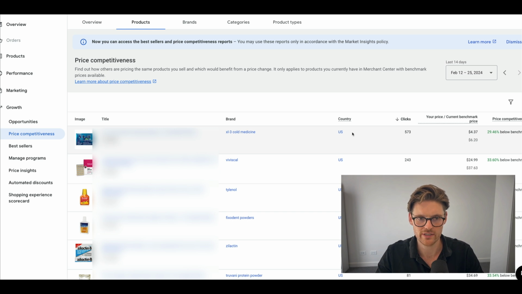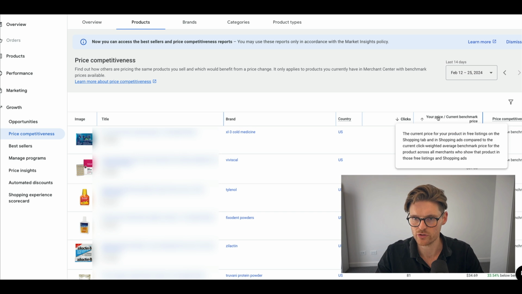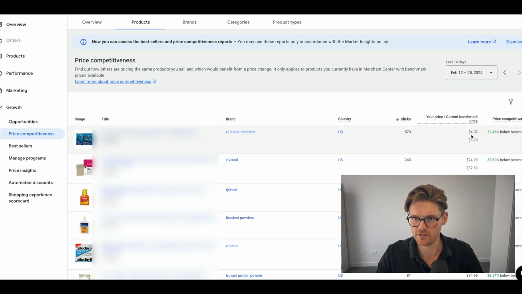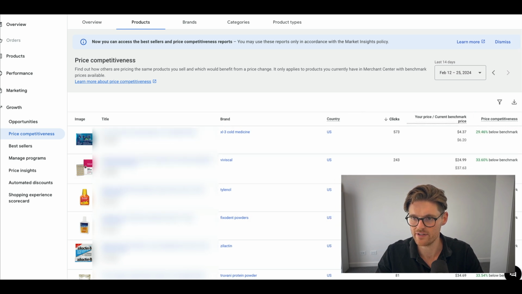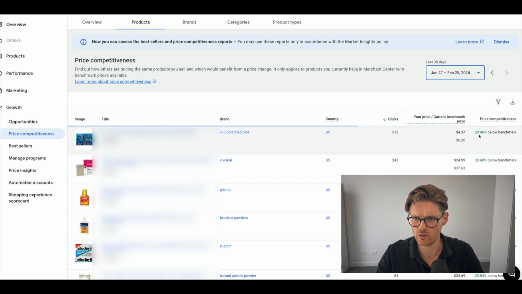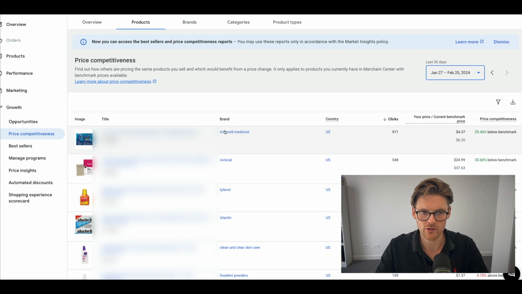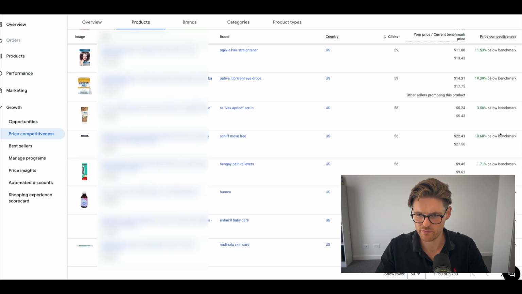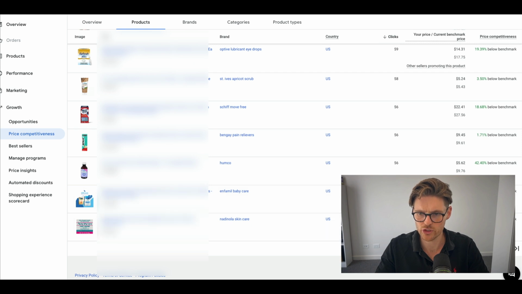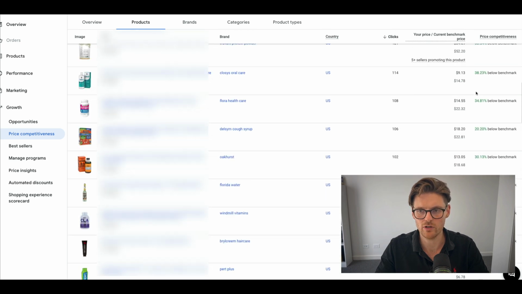As we can see here, there are products, and then we've got the clicks. We've also got your price, current benchmark price, and then the price competitiveness over here. This is based on a certain date range, but we can definitely do a longer date range if we want more data based on more clicks. Depending on each business, it's going to be different. But for this client, Google's only showing 5,783 products, even though the client has way more.